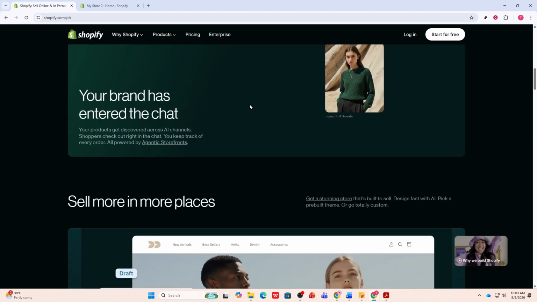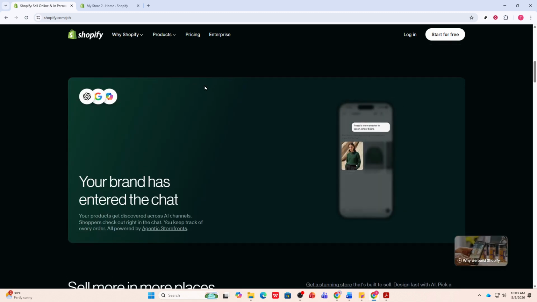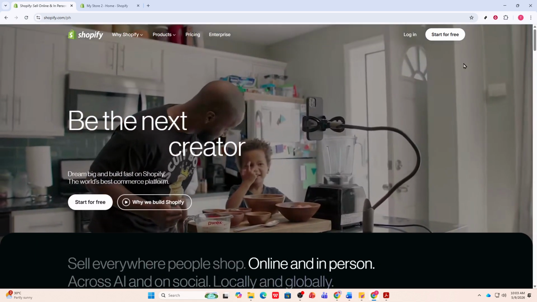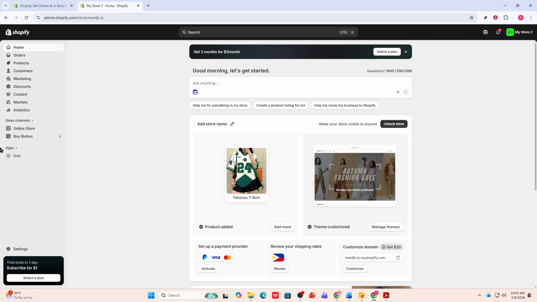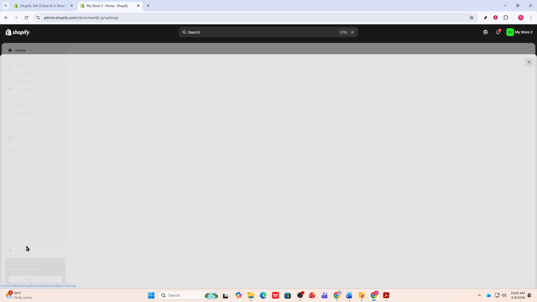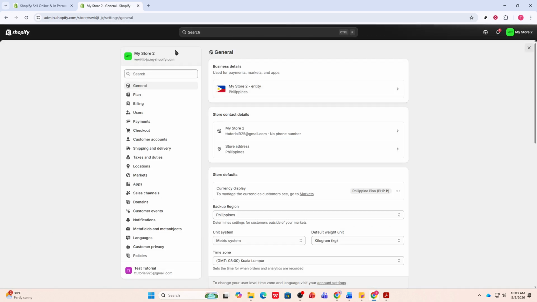Start by signing into your Shopify admin. Make sure you're logged in with an account that has permission to manage payments, since bank details are a sensitive part of your store settings. Once you're in, head to Settings, then choose Payments. Here you'll see the Shopify Payments section, which is where your payout information lives. Click Manage to open the detailed settings.